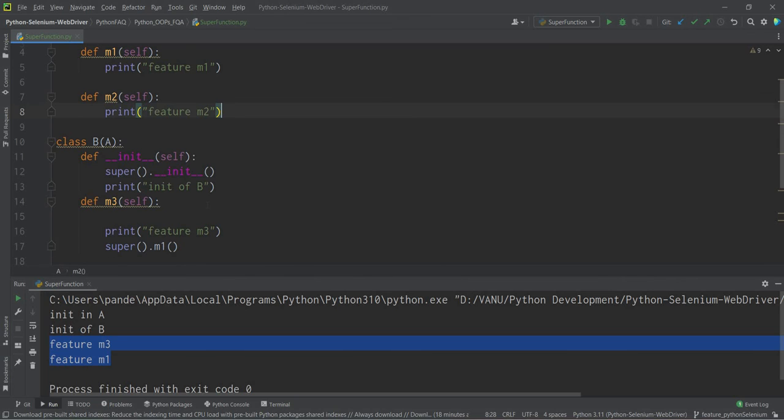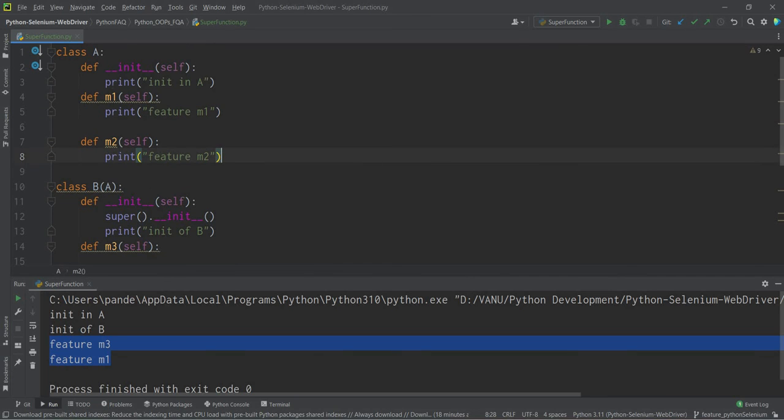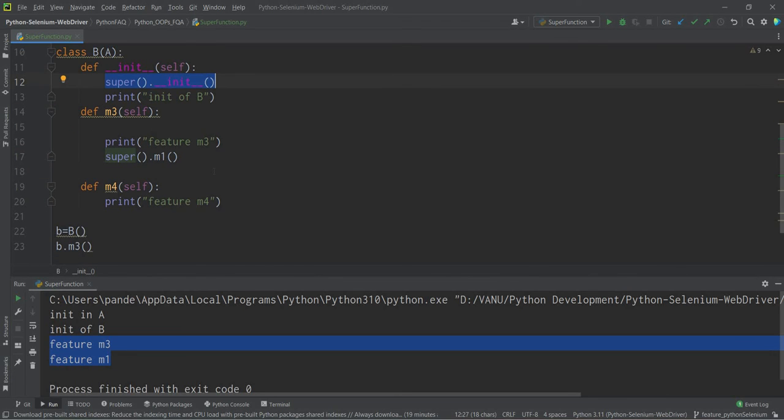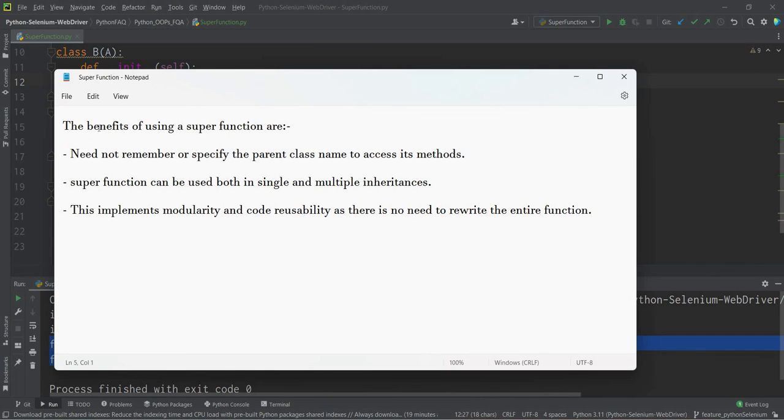So far we have discussed how we can create the class and how we can inherit, then how we can call the super class constructor and super class method by using the super function, meaning parent class methods by using the super function. That's all in this video, and I have noted down a few lines here.